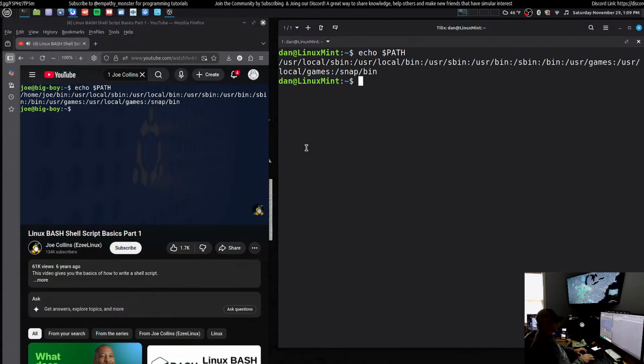And you see we've got this long thing here. Well, this is where your programs live on your system. And you notice that the very first thing in my path is /home/joe/bin. That is because I created that little directory called bin, and the system looks for that.